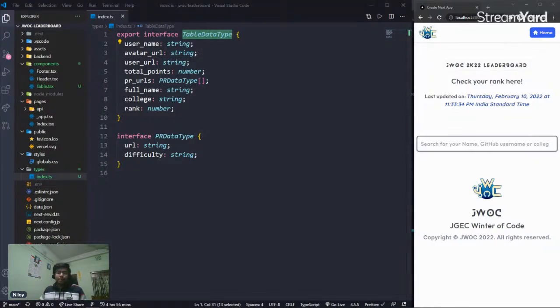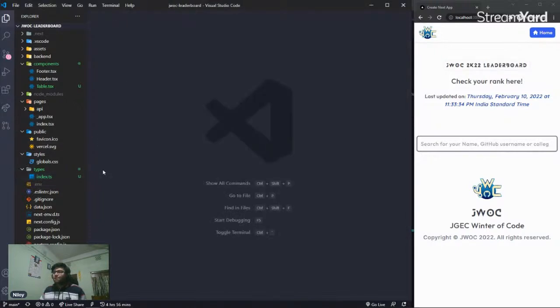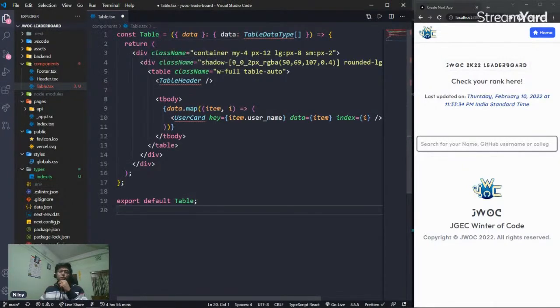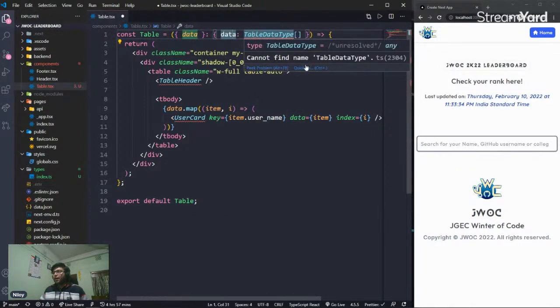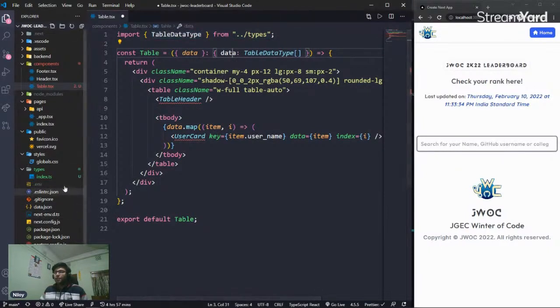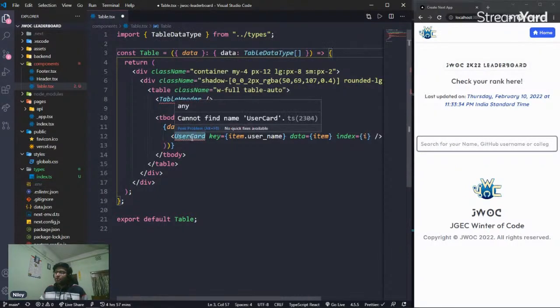Now inside our table.tsx, I want a few things. I'm just returning one simple component called Table, and we are accepting one prop called data. Data will be of type TableDataType, which I can import from our type folder, which I have already created. Great. Now I am missing the table header and user card, so we also need to add those components.